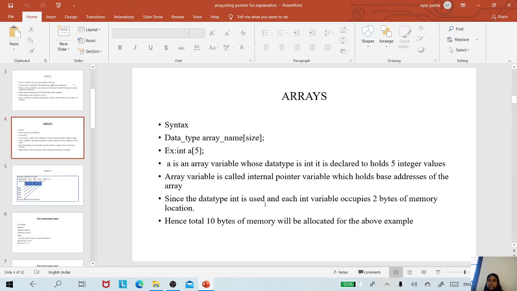Before that, we can see the syntax of an array. The syntax of an array is mentioned here. It is followed by data type, array name and size. If you declare int a, that will be a single primitive data. If you declare it as int a of 5, and if you mention this size, then it is an array. So in this example, we can say a is an array variable whose data type is int and it can store 5 elements.